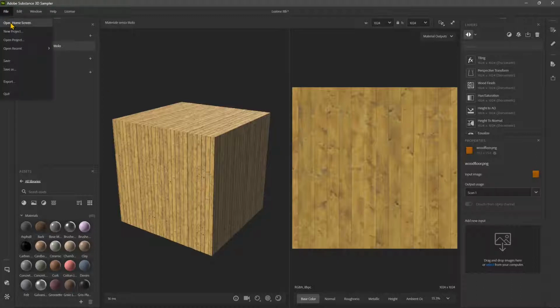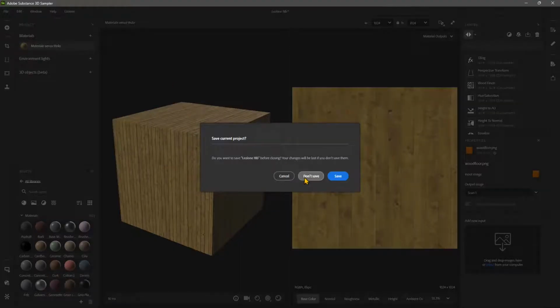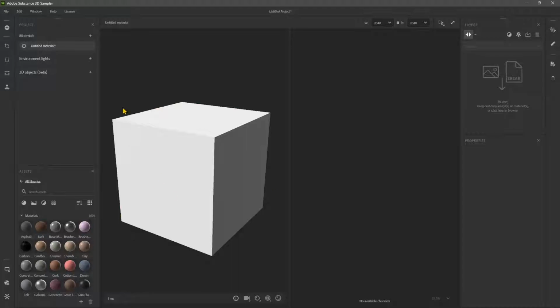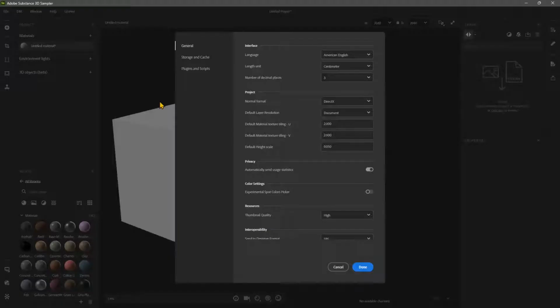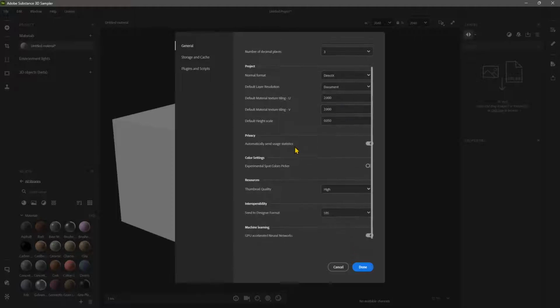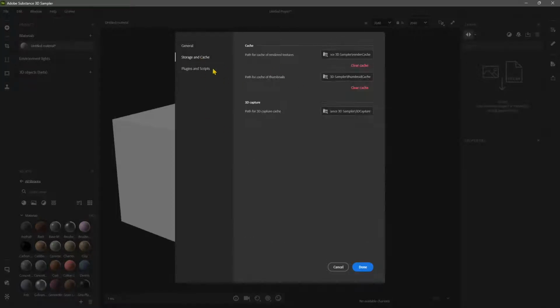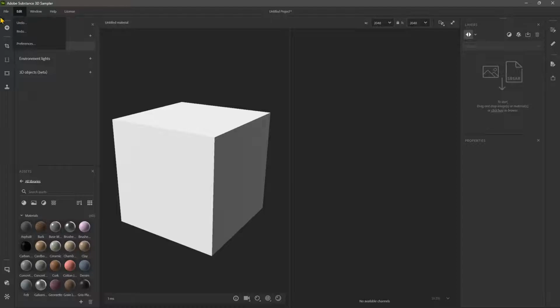So let me just create a new project, and I don't want to save right now. Now let's talk a little bit about the interface before we start. Up here you see we have some menus, and they're pretty simple. We went into the preferences before again. If you want to spend some time here, you can figure out the cache. You can clear the cache so that it's not going to fill your hard disks. There's not too much going on in here.